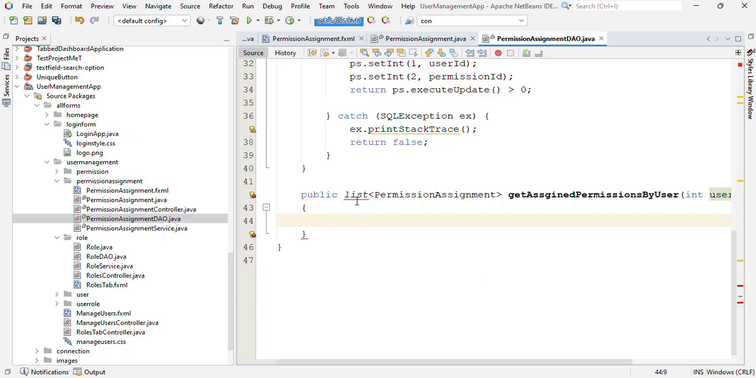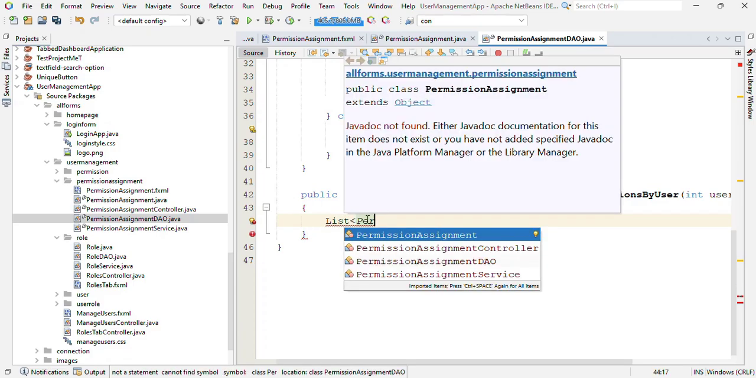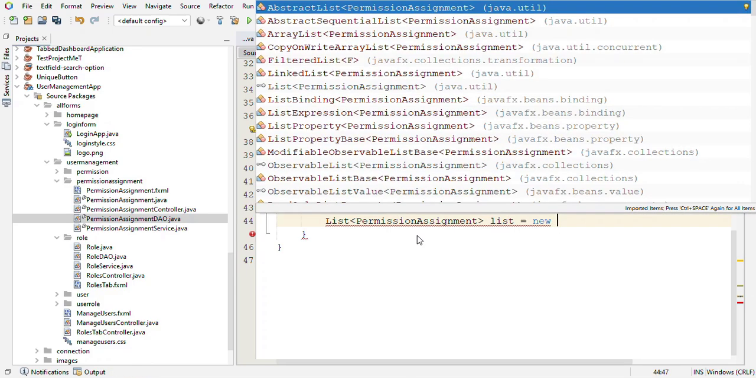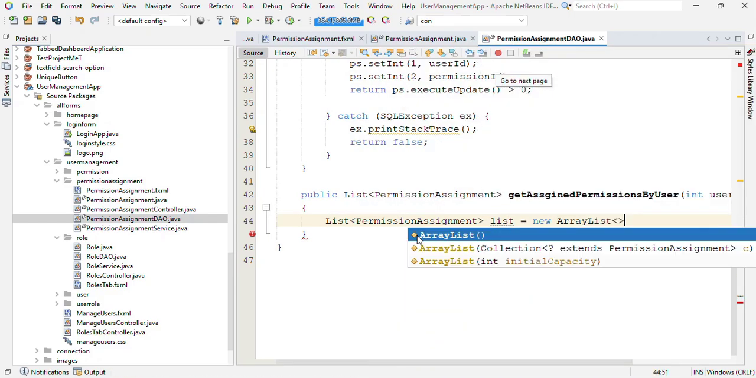So here we have a simple problem. Let's correct that. Thereafter, let's define another list to store all the assigned permissions. For example, list of permission assignment, for example, list equals new ArrayList.